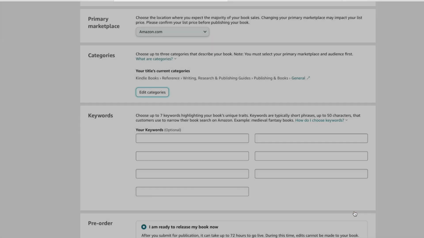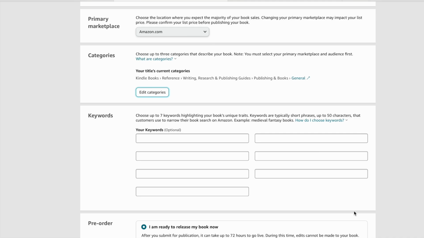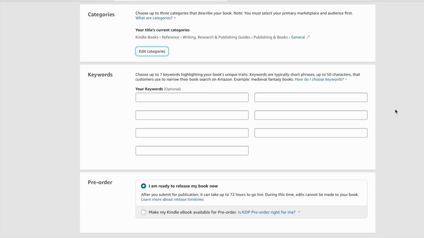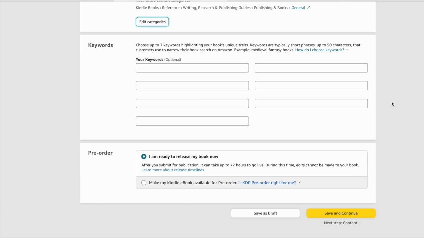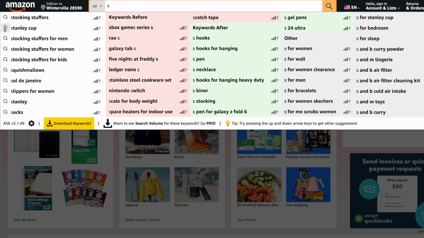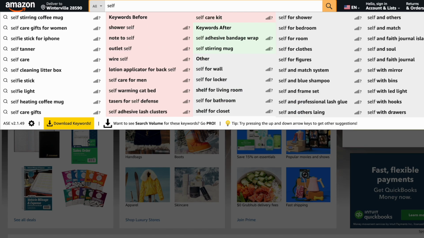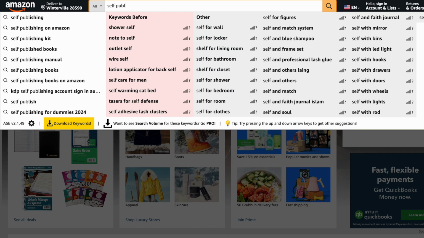But that is just a simple way that you can kind of do a trail if you're stuck with choosing categories, so you'll know what categories other people that are publishing similar books like you are choosing for theirs. So like I said, you could choose up to 3. And then this is where you would come and choose your keywords. Now for your keywords, you could come back to Amazon and you could just start typing in what your book is about. So let's say, for example, self-publishing.